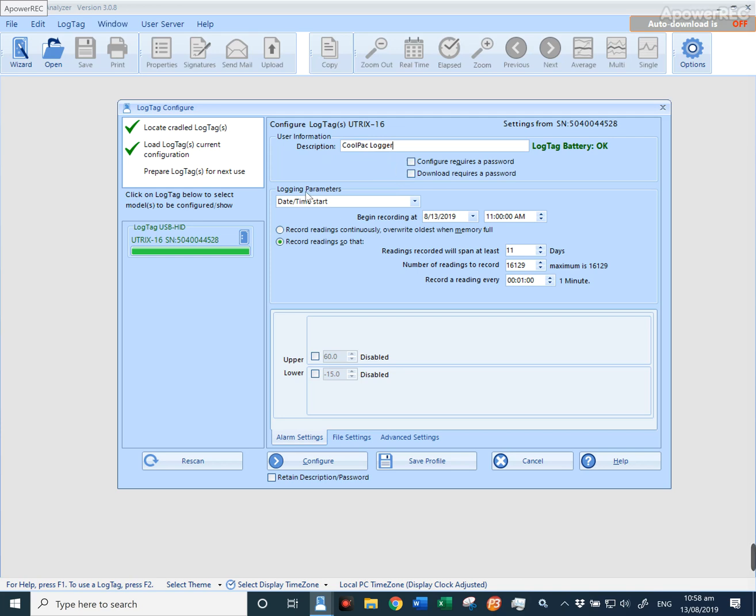The next setting is the logging parameters. You have 2 options, a date time start or a push button start. The date time start allows you to specify a day and time that you wish the logger to start. The push button start allows you to start the logger whenever you wish, providing you press the start button on the log tag.